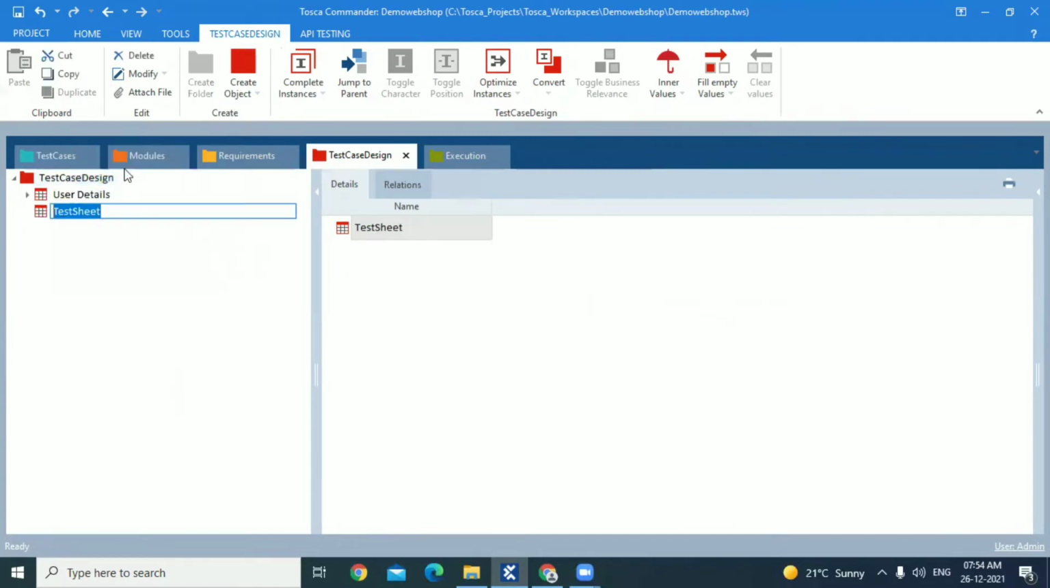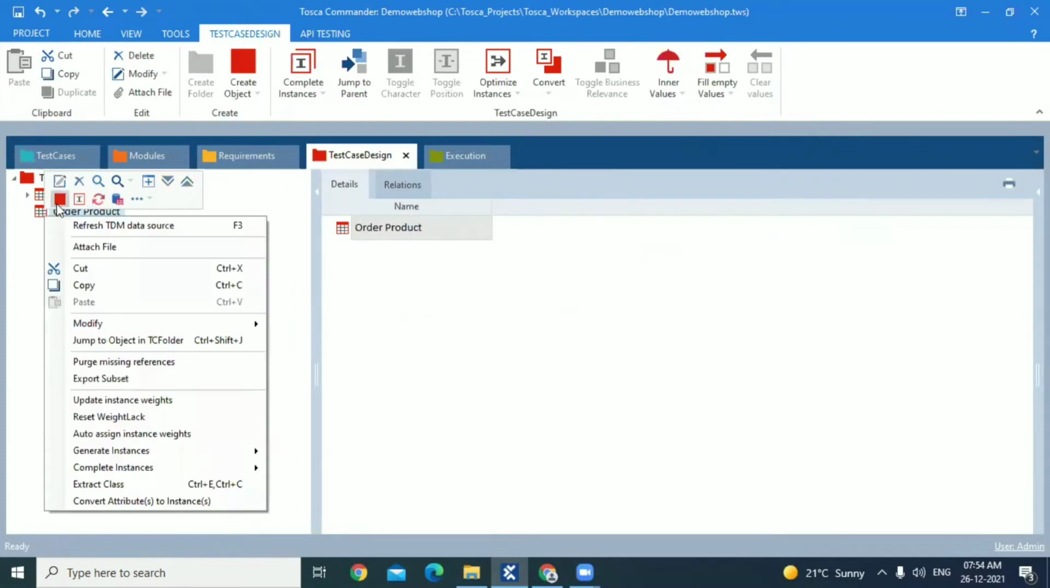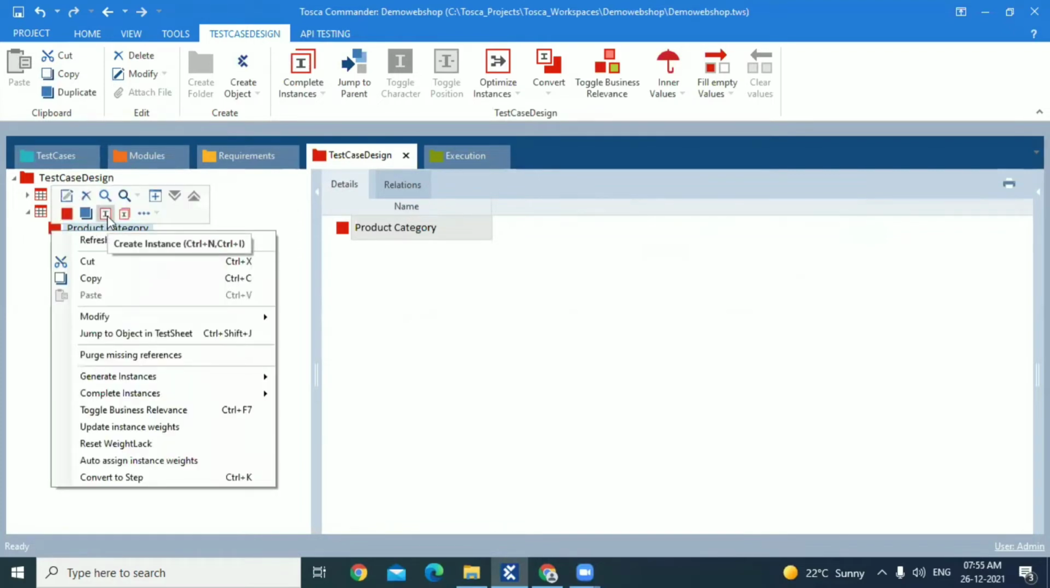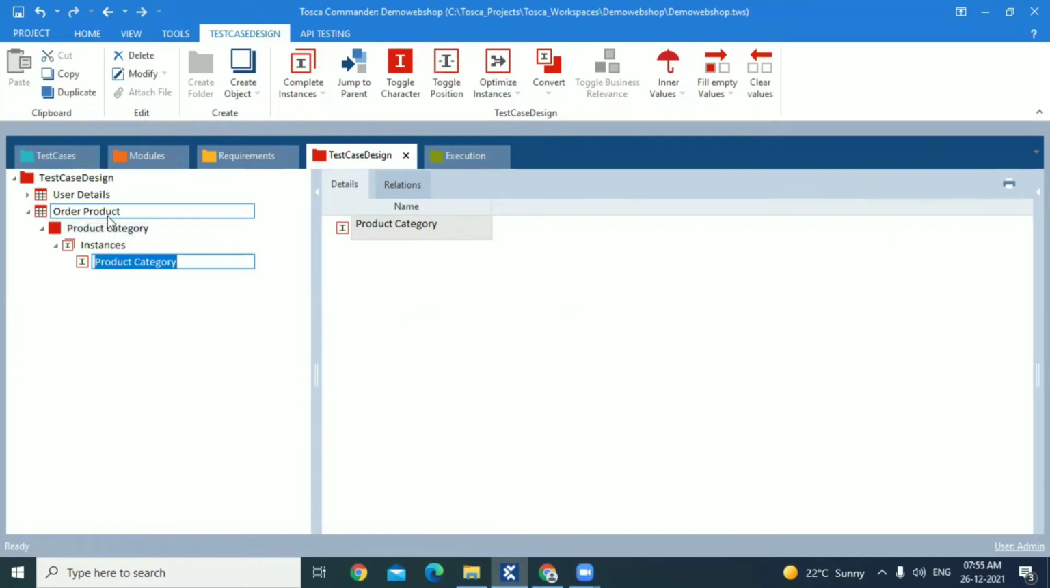In the test sheet, let's get introduced to two concepts now, attributes and instances. A data field like product category will be added as an attribute, while the possible values for the product category attribute will be added as instances. For creating an attribute named product category, do right click and click on add new attribute. Rename the attribute as product category. Now do right click on the attribute and create instances. To add all possible values as instances, right-click on instances and create instance values. Here, we add books and computer as instance values.